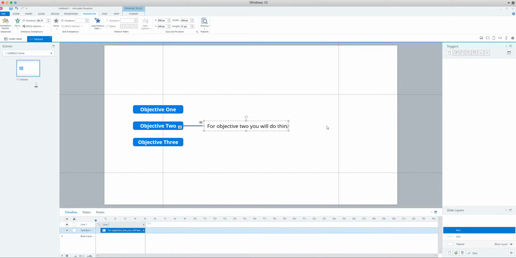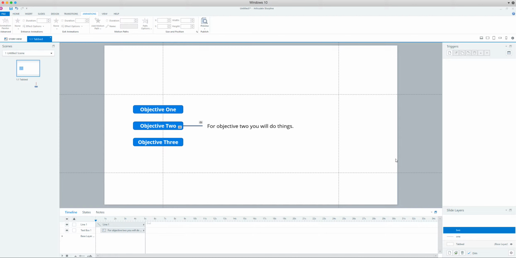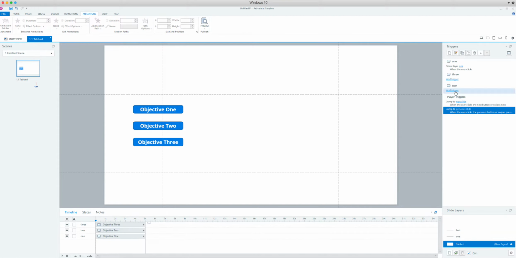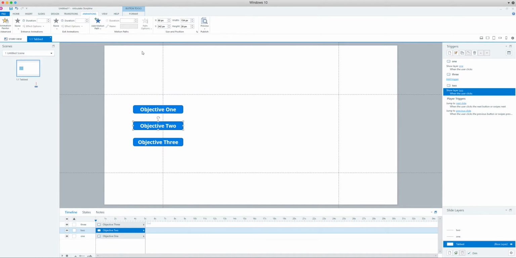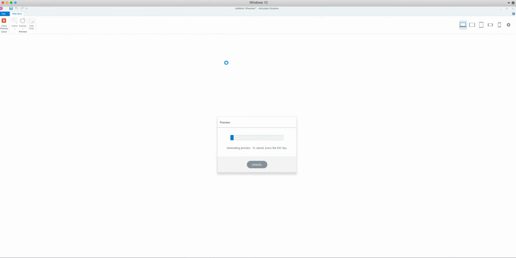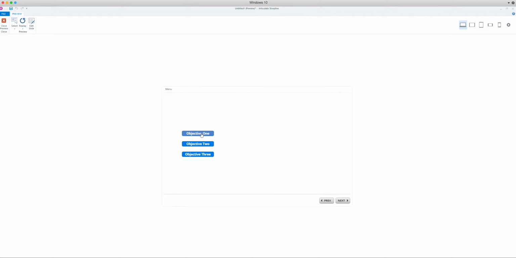You would do things. Okay? So all I have to do now is come back here, click on 2, make sure that's right. So show layer what? 2. When user clicks 2. Hit OK. Preview the slide. Click objective 1. That looks really nice. Exactly how I wanted. Objective 2.